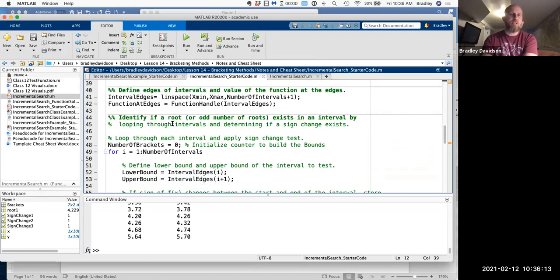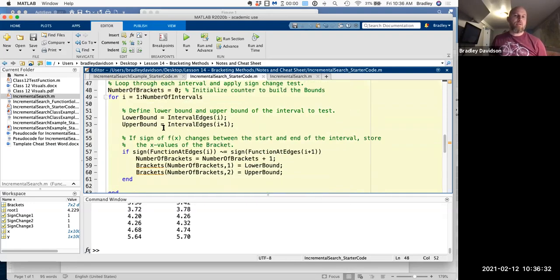Let's actually talk through the code a little bit. We're defining the edges of the intervals that we talked about for a moment. We've got to come up with a set of intervals to investigate, then identify if a root, or an odd number of roots, exists on the interval by looping through the intervals and determining if a sign change exists.